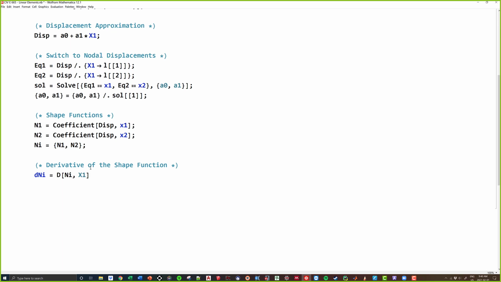So I got a question for you guys. This ni right here is a vector. We defined it as a vector above. Will this derivative function work? Or will Mathematica just say, Clayton, you're an idiot, you threw in a vector when you should have thrown in a function? What do you guys think?